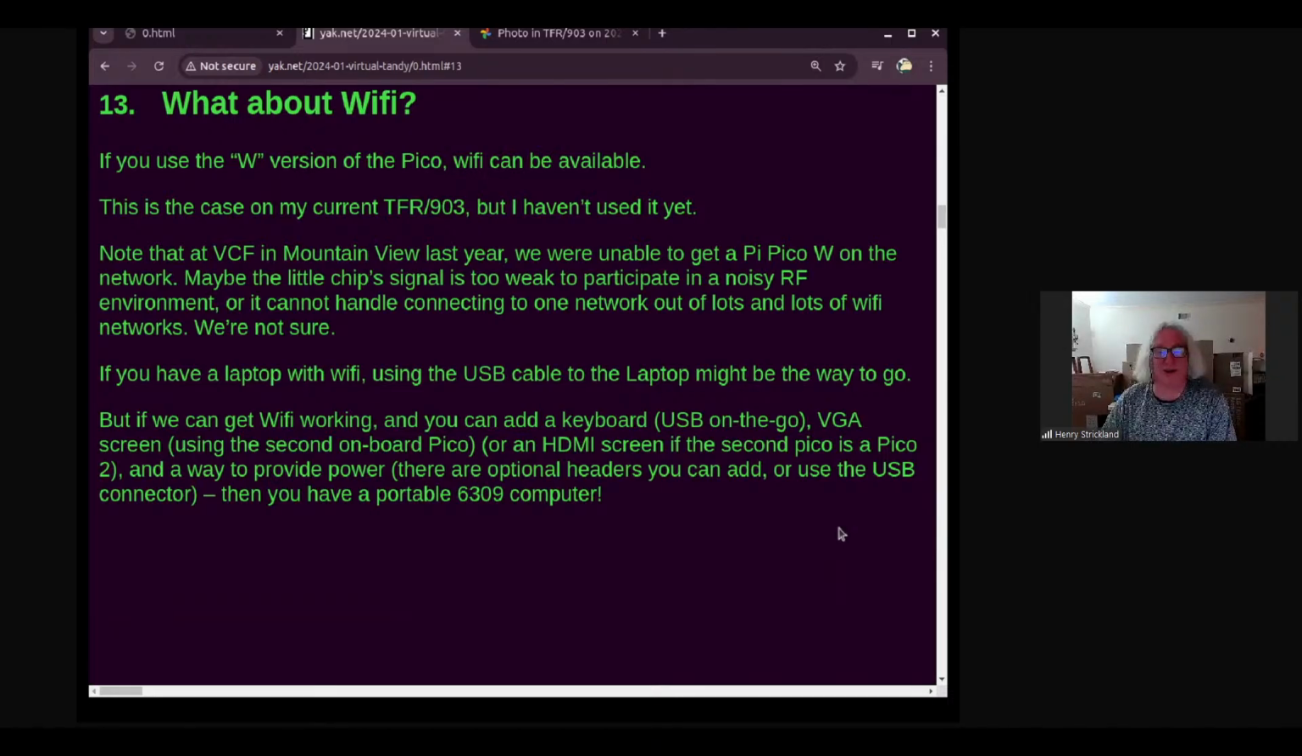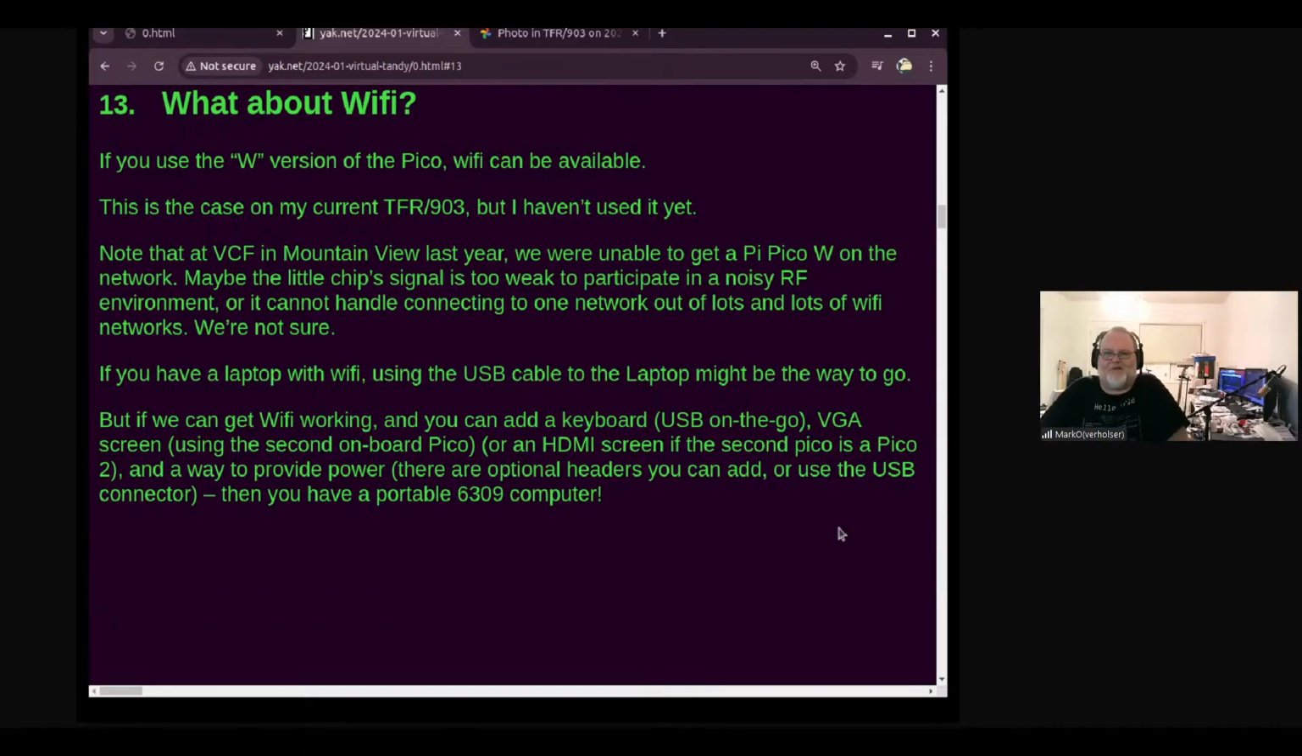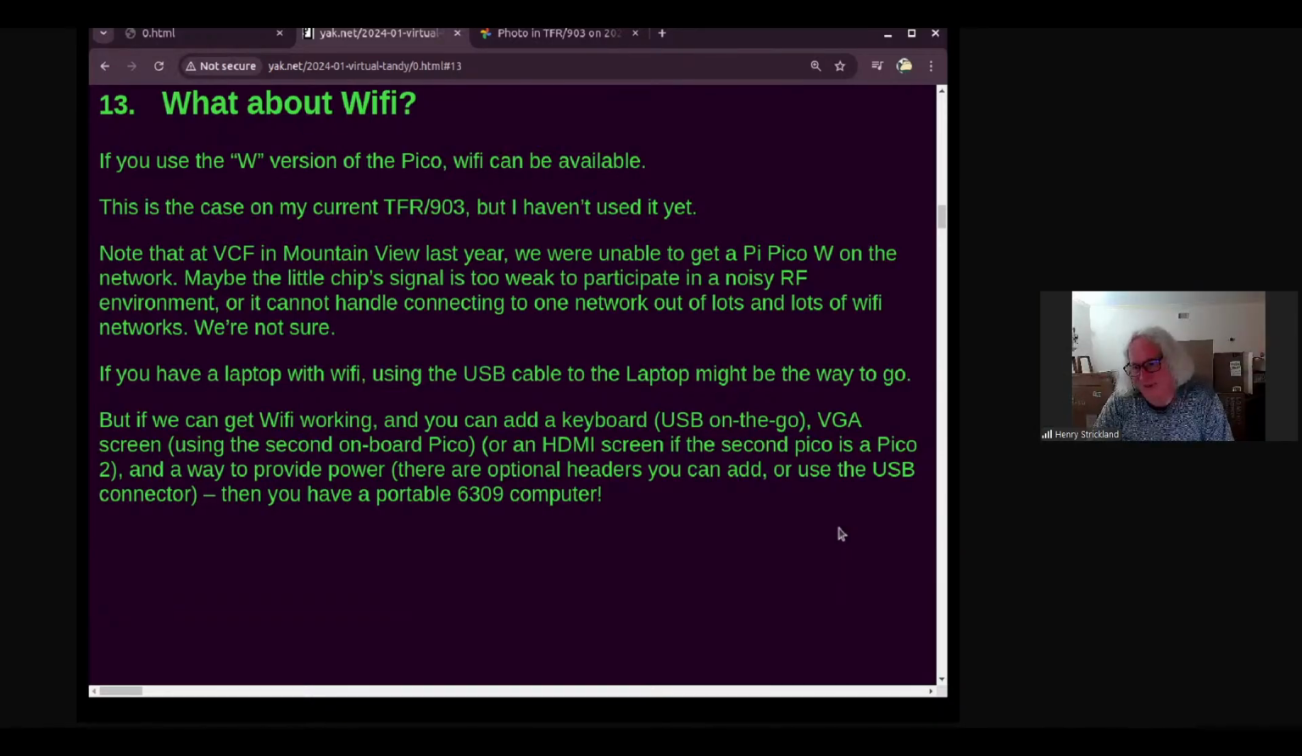There may be some hardware tricks, even just better antennas that we can do. Faraday cage and your own access point might actually be the way to do it at a festival or something. But if Wi-Fi is working, then you've got a single board computer with Wi-Fi. Add a display, add a keyboard, put it in a little box of some sort, and you've got a laptop that's running OS 9, and you can go to Starbucks and pop your email or something. I'd love to see that day.